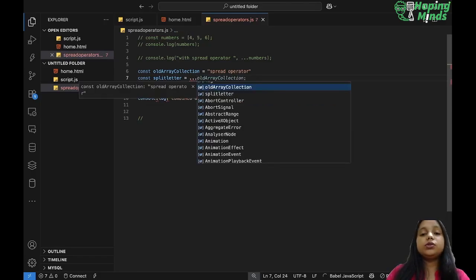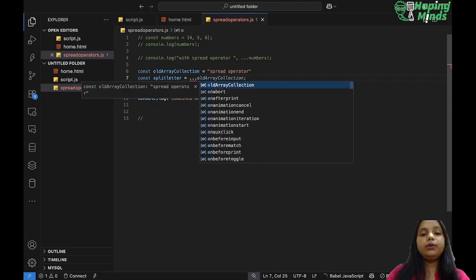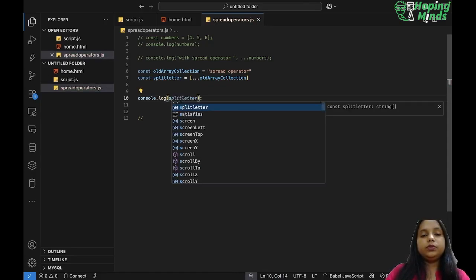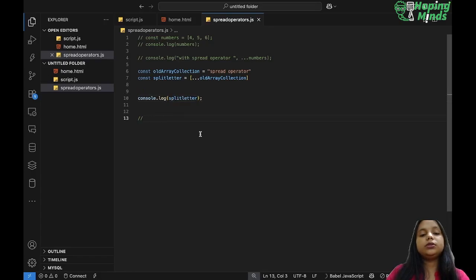Now I want to show you one more thing. Right over here, you need to put it in an array collection. Otherwise you will get an error. Why? Because you need to define it in your array. So this error will go away. Now let's print out your split letters.